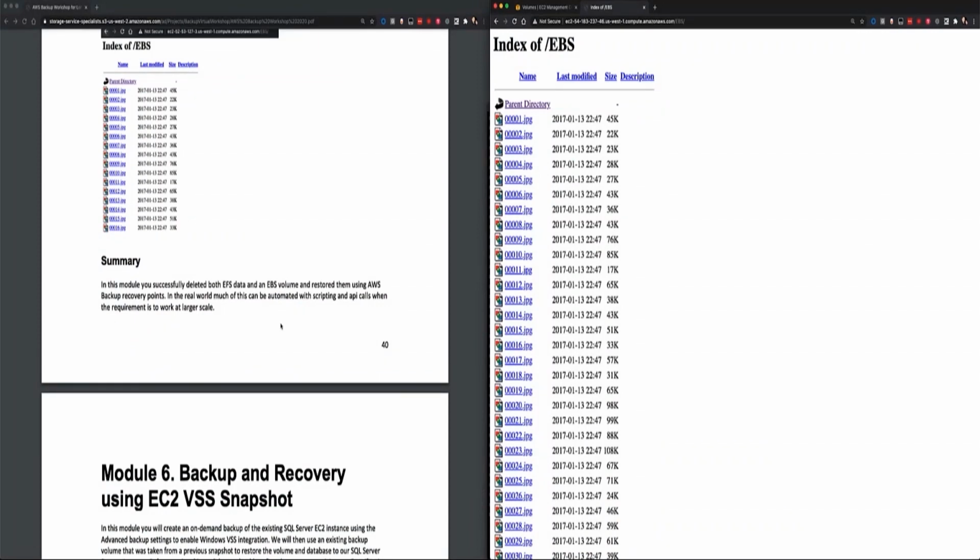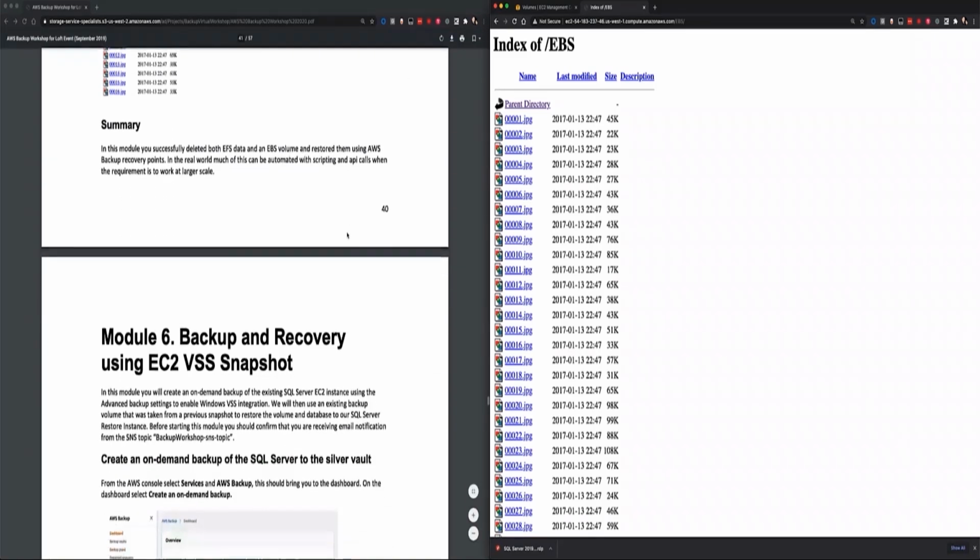So in summary, in this module, we went ahead and restored our EBS volumes as well as EFS data using the restore function from AWS Backup. In the real world, much of this can be automated with scripting and API calls when the requirement is to work at a much, much larger scale. Let's move on to Module 6.